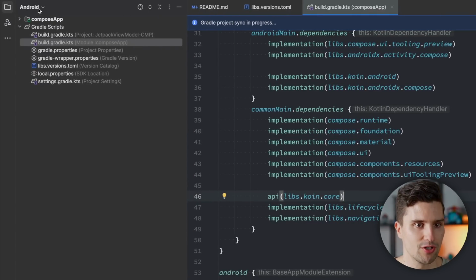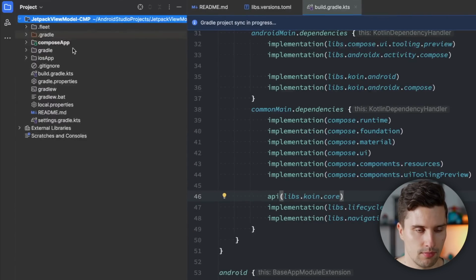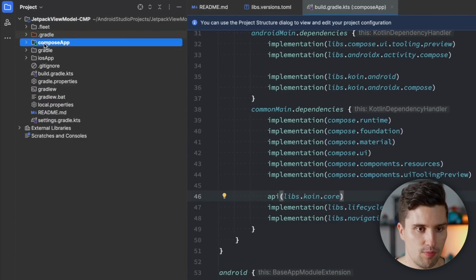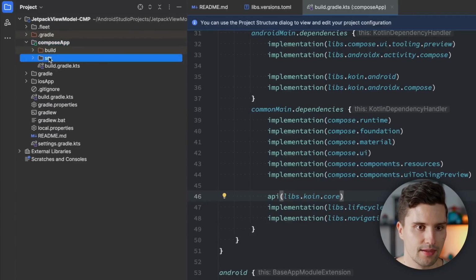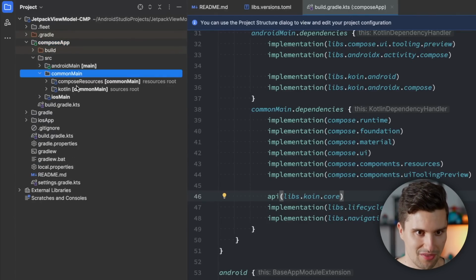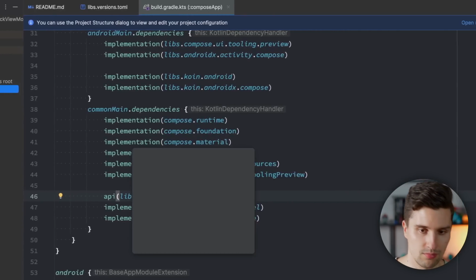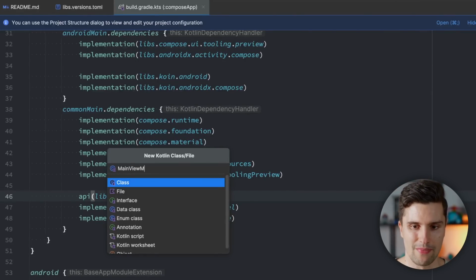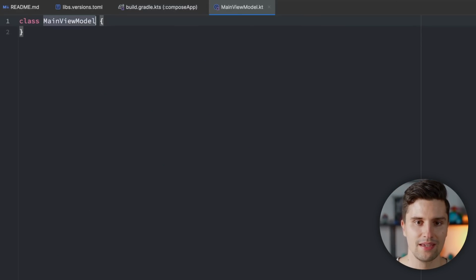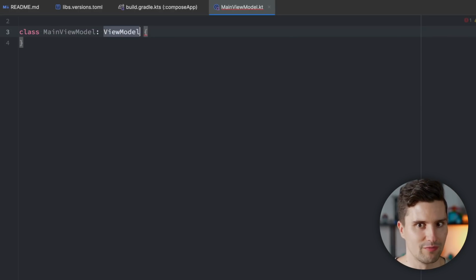In order to do that, I want to switch to the project view. I like that a lot more. Open up our Compose app, source, go to common main. That is now where the magic happens. So our shared code section. And here we want to have a new class. Let's just call it MainViewModel. Make that a class. And you will see we can now inherit from ViewModel.